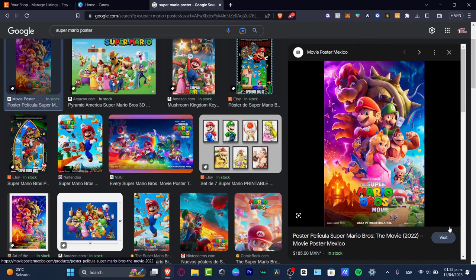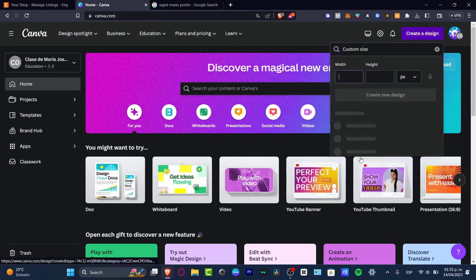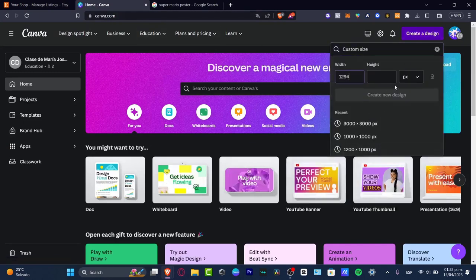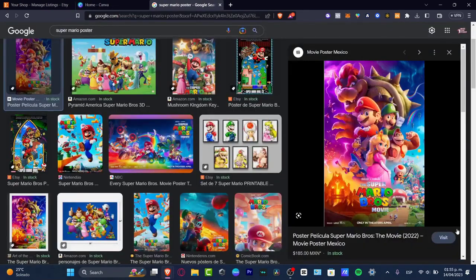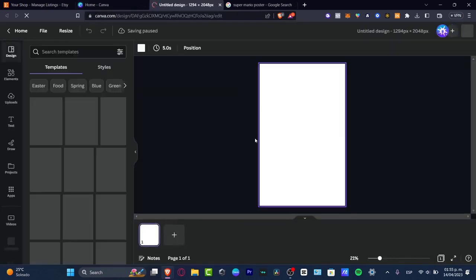We have 1294. Let's go into Canva, create design. Let's go for 1294 by, and here I do have the 2048. So let's go for 2048, which is 2048 pixels once again. So there you go. I'm going to hit create a design. And this is the very first part.